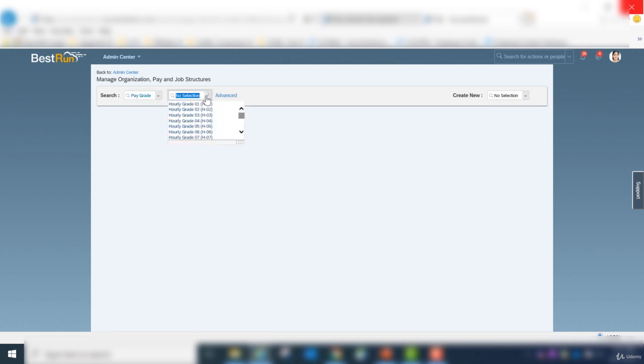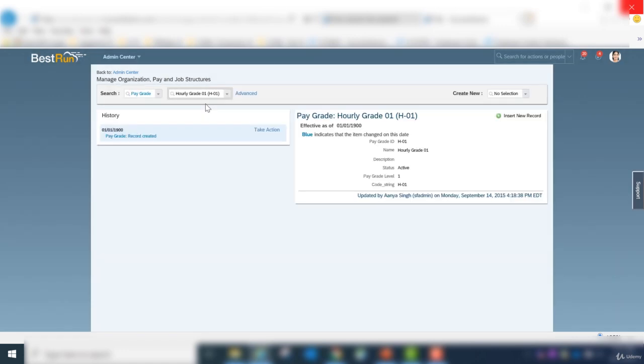Let's see the existing pay grade and then we will define the new pay grade. As you can see, the pay grade is effective from 01/01/1900. It has got pay grade ID, pay grade name, description of the pay grade, status, pay grade level, and code string. This is not a mandatory field. It is defined by someone, so you can keep it or you can leave it blank. So let's create a new pay grade now.